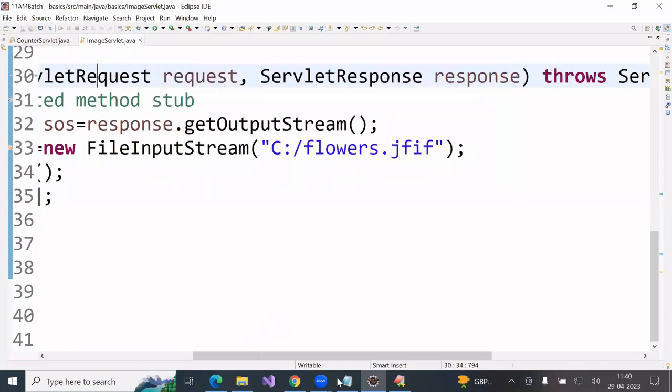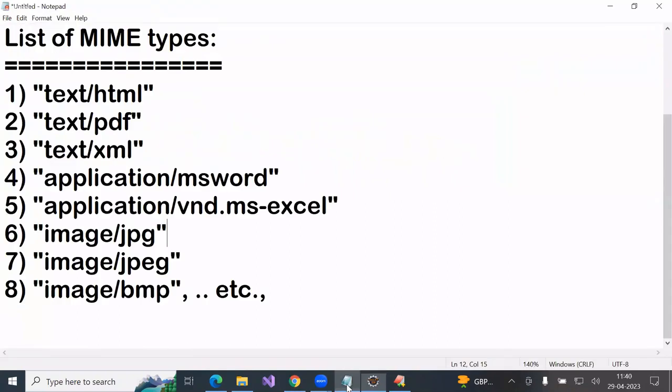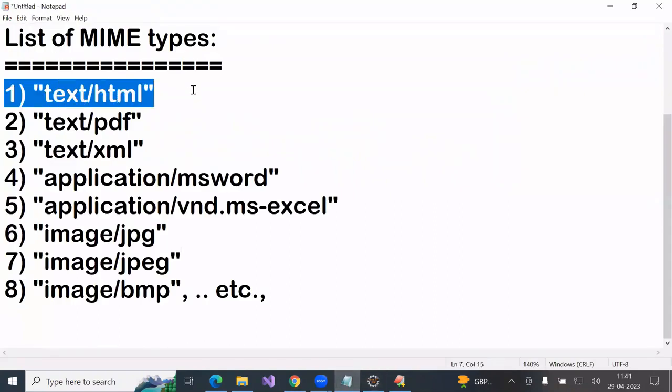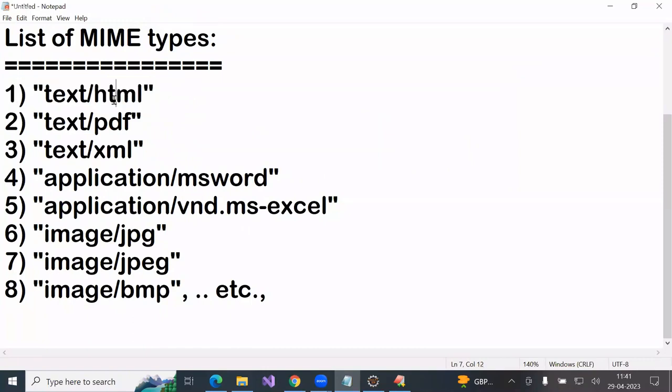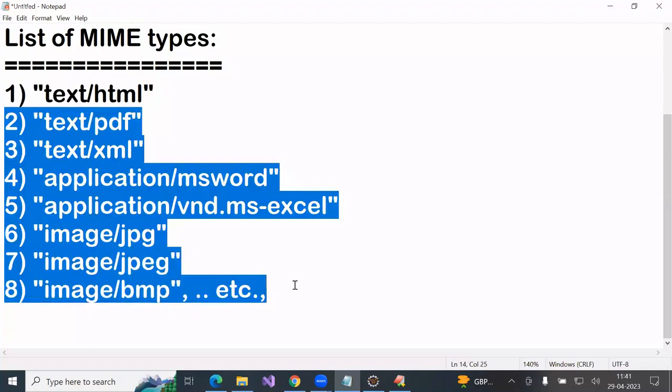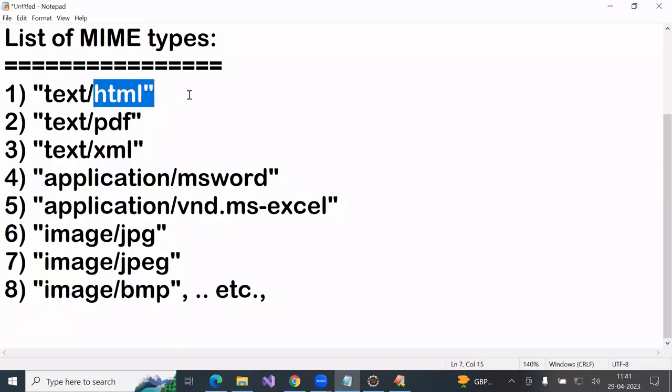Okay. But how will the server understand which type of content is coming? By default, text/html. In all the previous programs, it will take HTML format. HTML is directly supported by the browser, but other things are not supported. Plugins are required. Only HTML is directly supported.